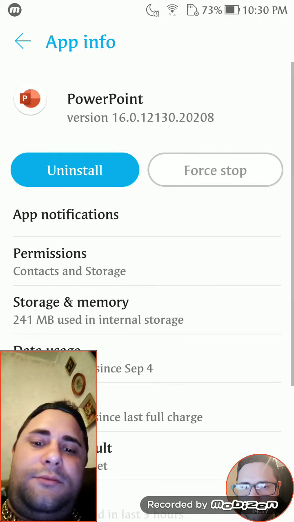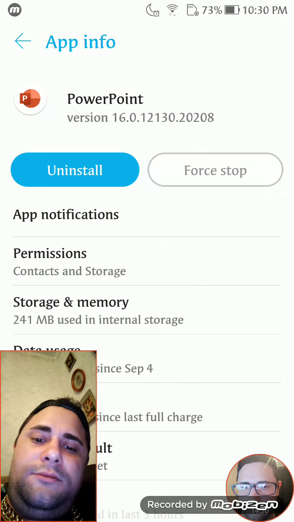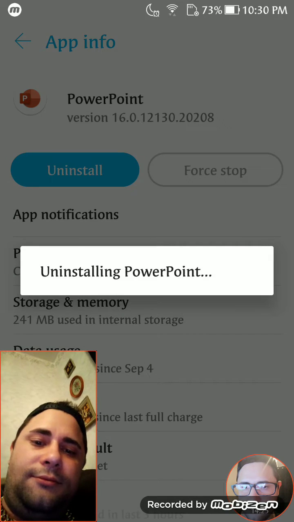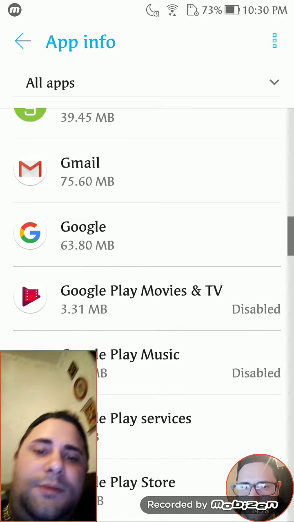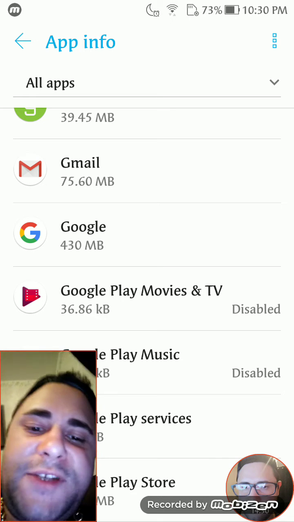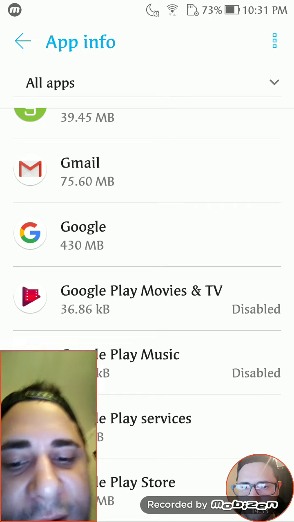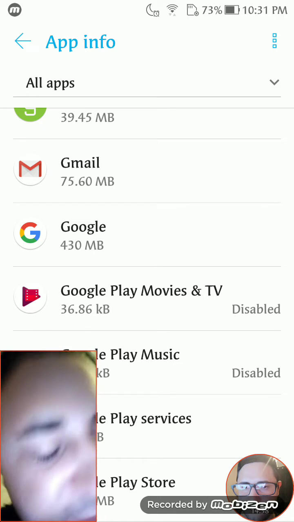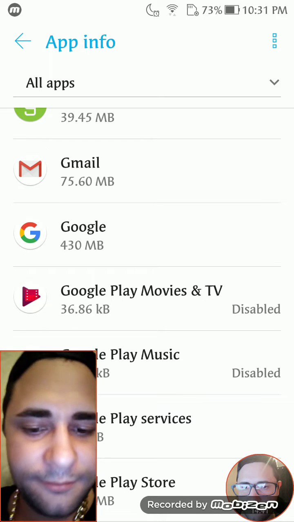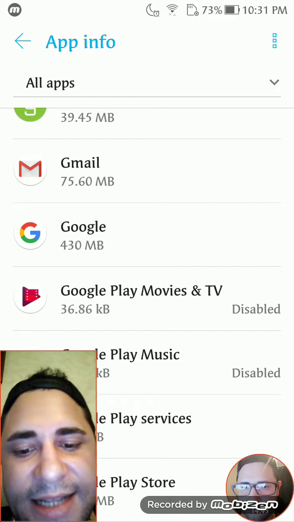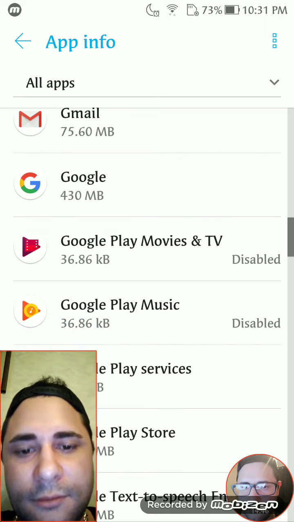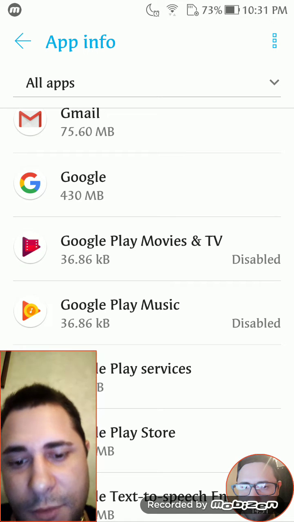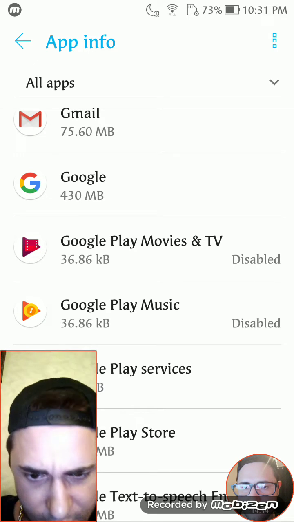PowerPoint, I don't use it. I have no need for it. I don't want to use it. I'll just uninstall it. Some people might need that for a free conference call. If you do presentations and meetings on free conference call, you might want to keep a slides app to do that, to do screen sharing on free conference call. You've got to have a slide presentation on the app.